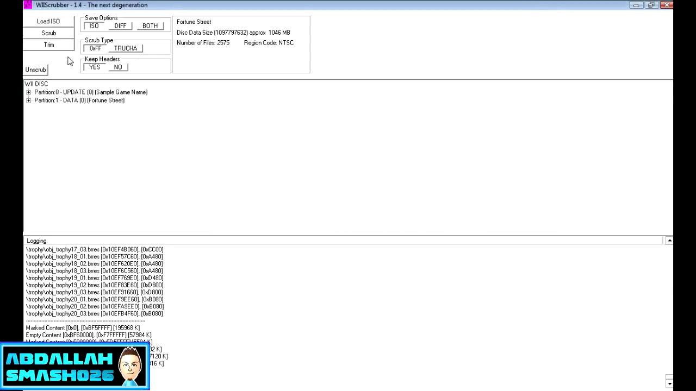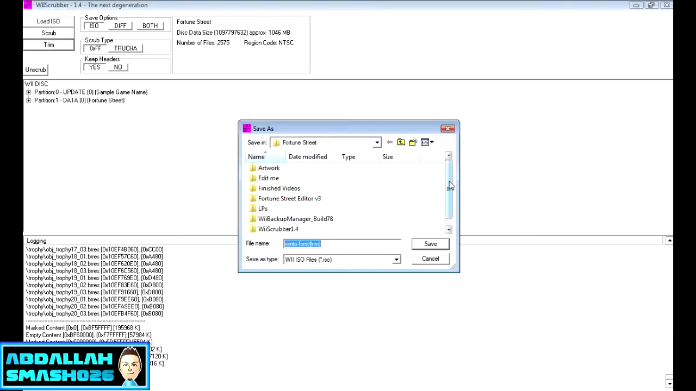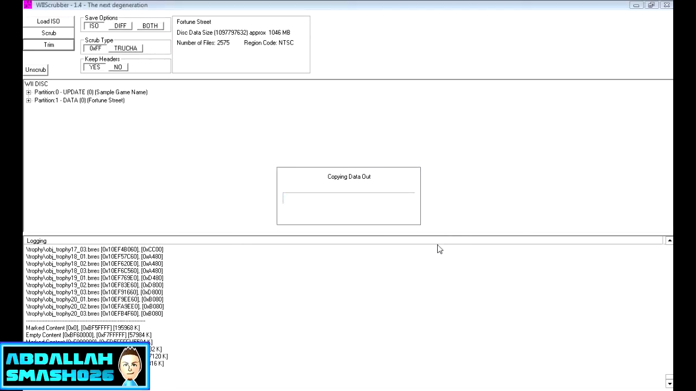Okay, now once you're done with that, you want to click on Trim. Click on Trim and save it anywhere you want. It's going to be called Fortune Street the trimmed version, and it's going to copy the data out, and what it'll do is pretty much rewrite the entire ISO so that we can take the revised version of Fortune Street with our custom board file patched on top of Mario Circuit, and then put that into one file for us.